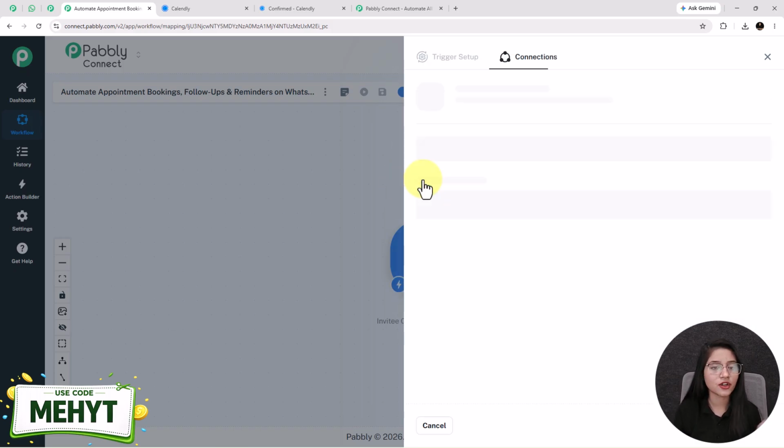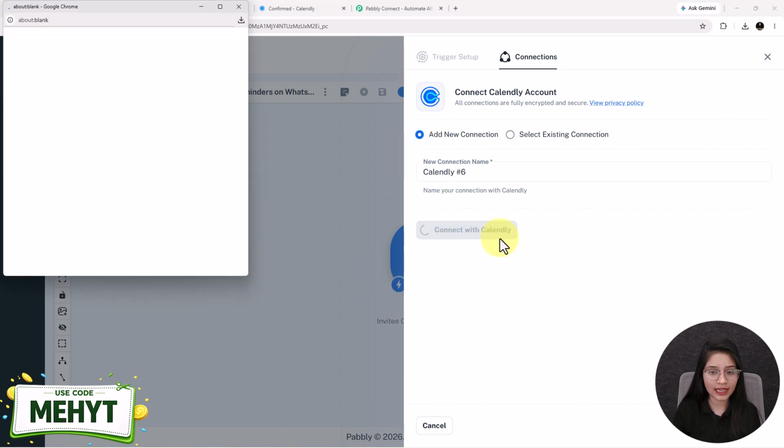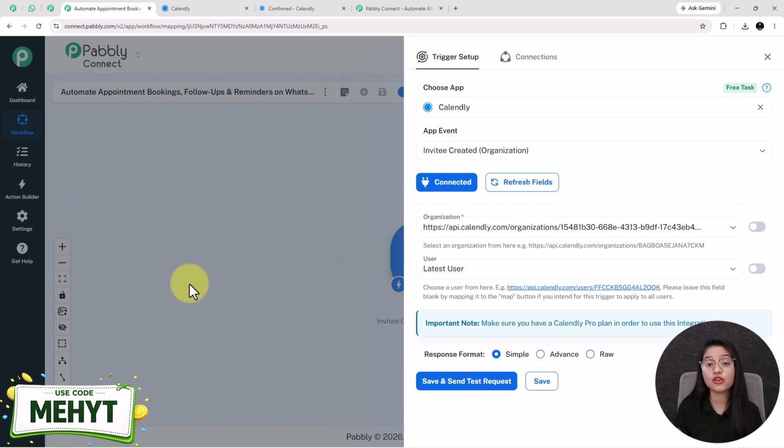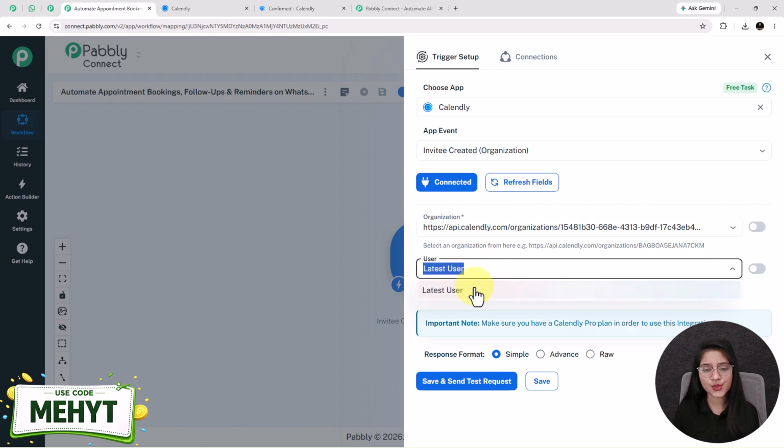After that, I am clicking on this connect button. If you have an existing connection, then you will go with this option. I am going to make a new connection, so I am selecting this option. Next, I am clicking on this connect with Calendly, and this is how easily you can connect your Calendly account with Pabbly Connect. Next, as soon as your Calendly account is connected with your Pabbly Connect account, select the organization here, and you can select the user from here that I am selecting as latest user.